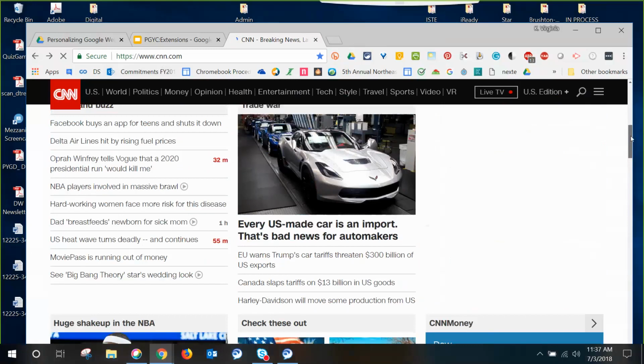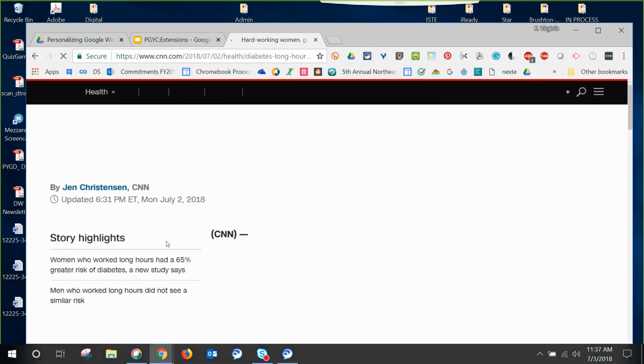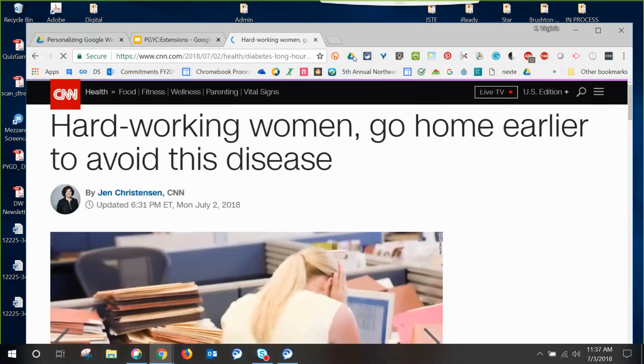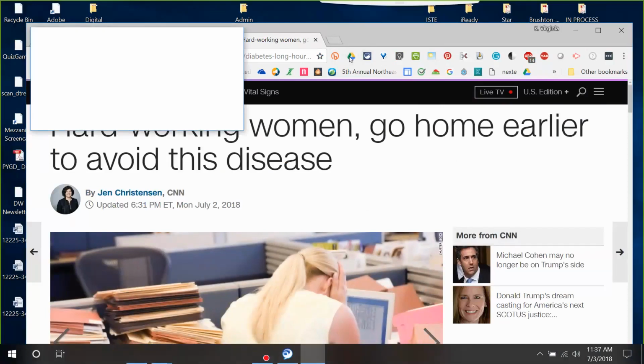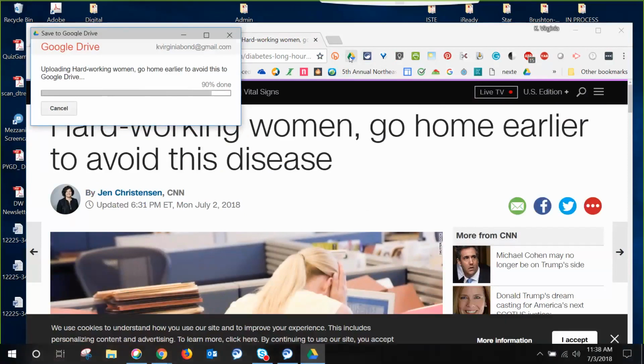Let's see. Here's one right here: Hard-working women face more risk for this disease. So I like this article. Let's say I want to save it. I'm going to click Save to Google Drive, and it's going to automatically save this article to my drive. This takes a little bit of setup, only that you have to approve it to go to your Google Drive. You have to pick which Google Drive, but it's pretty simple, and I'm hoping it doesn't stop. This one has given me a little bit of functionality issues lately, but it's easy to use.